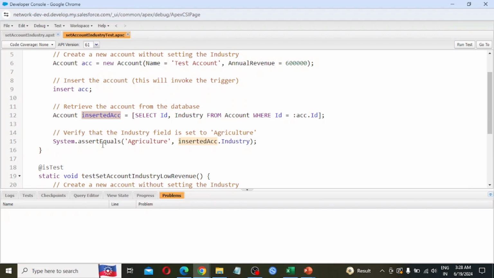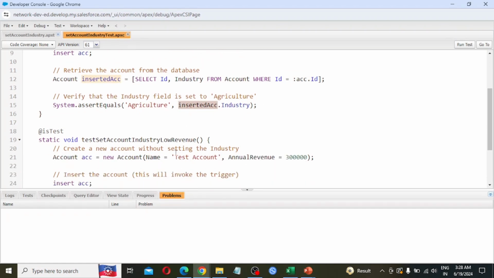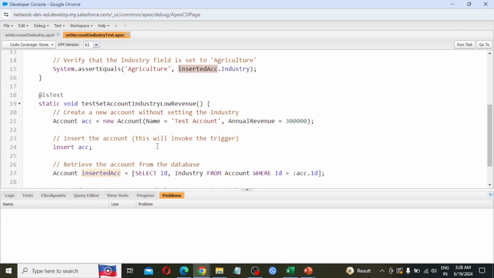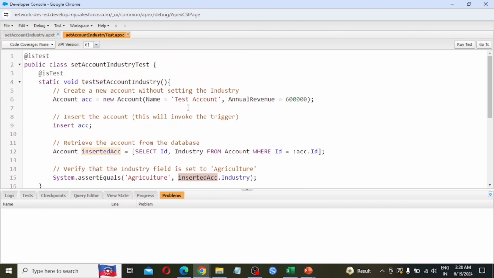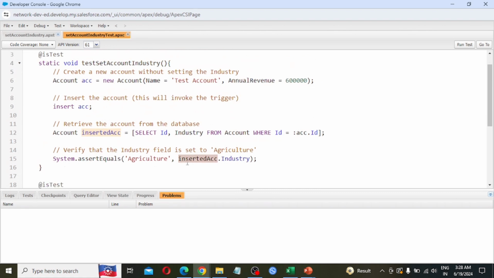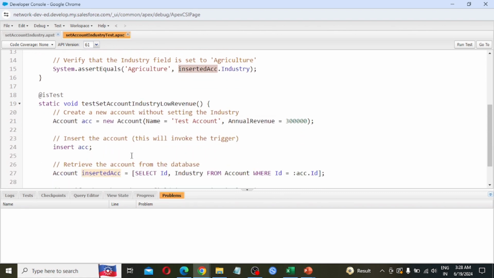So system.assertEquals agriculture, insertedACC.industry. Again, we are writing one more method for low revenue, as we had seen this for greater than revenue. So again we have to cross verify with the lower revenue as well.